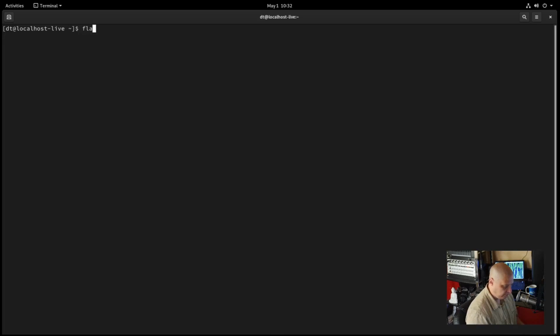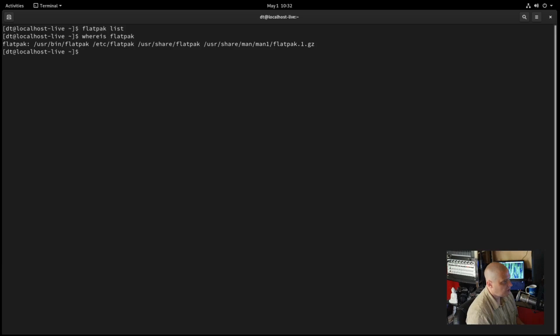So if I do a Flatpak list, if there's any Flatpaks on the system, that should list them. No. If I do a where is Flatpak, let's see if Flatpak is even installed. Flatpak is here, so we could install some Flatpaks if we wanted to. Of course, the default package manager in Fedora is DNF. Those of you that have never used DNF, similar commands to apt. So if I did a DNF search, I could search for something, search for GIMP. Maybe I want to install GIMP.